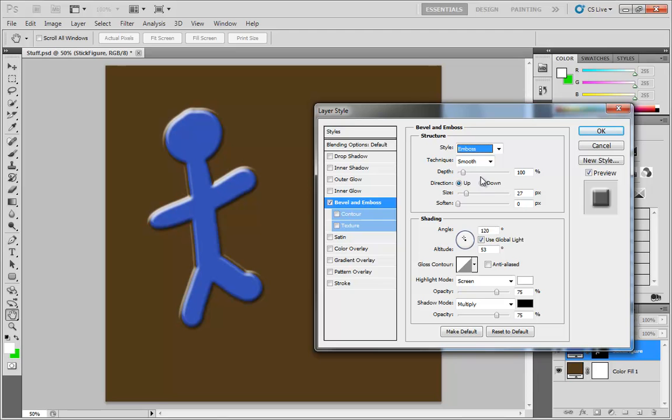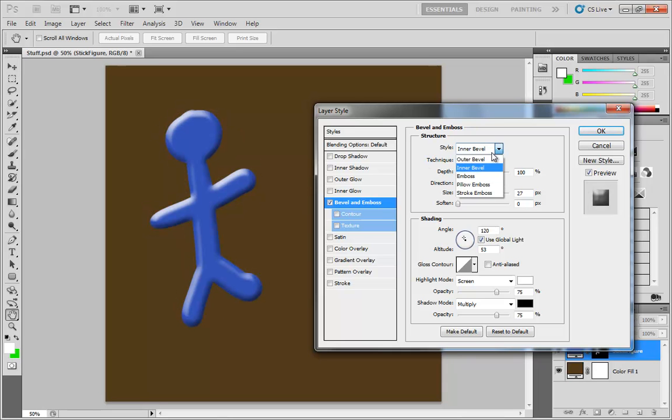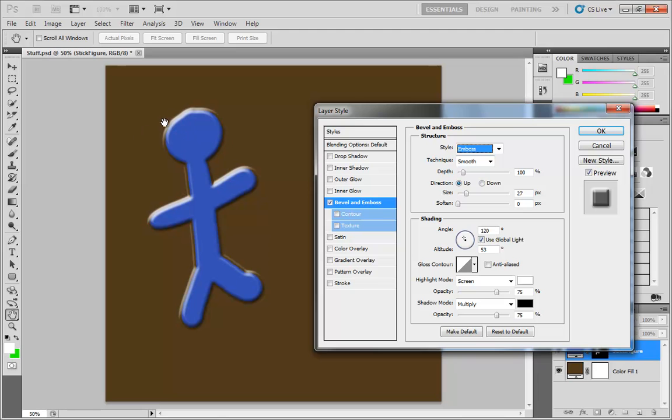We have Emboss. What this is going to do is cause the transition of the bevel to take place starting at the background or starting on the outer edge of your shape and then working its way in. A really interesting way to remember this is that outer bevel takes place outside your shape. Inner bevel puts that bevel transition inside your shape. And then Emboss takes that bevel transition and centers it on the edge of your shape.